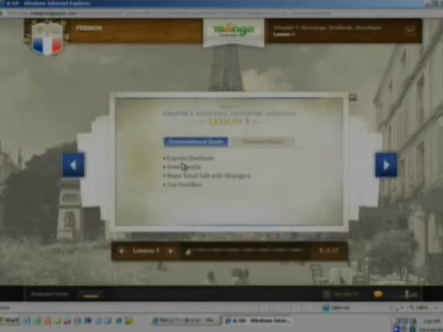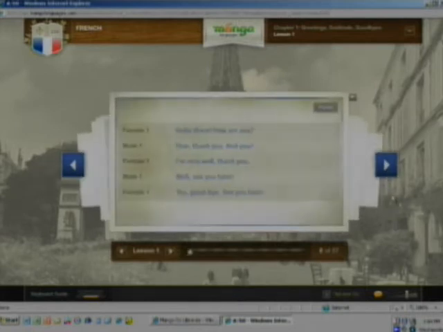And you can see within this Chapter 1, we're going to be looking at gratitude, greeting people, making small talk, and saying goodbye. It gives you navigation arrows on either side, so you can go forward in your lesson or you can go back. So I'm going to go ahead and click forward, and you can see very quickly how it's going to interact. Here's the conversation we'll be studying in this chapter.